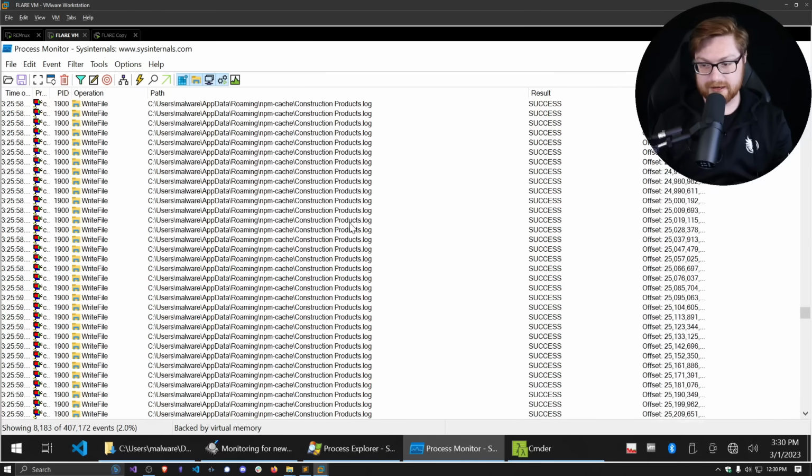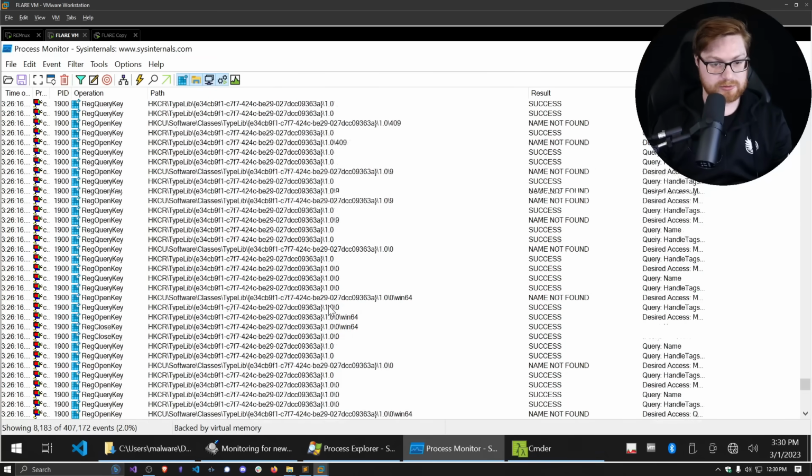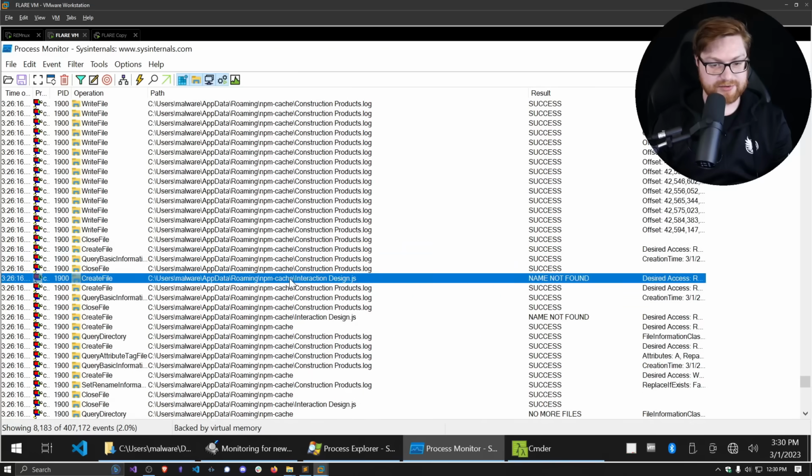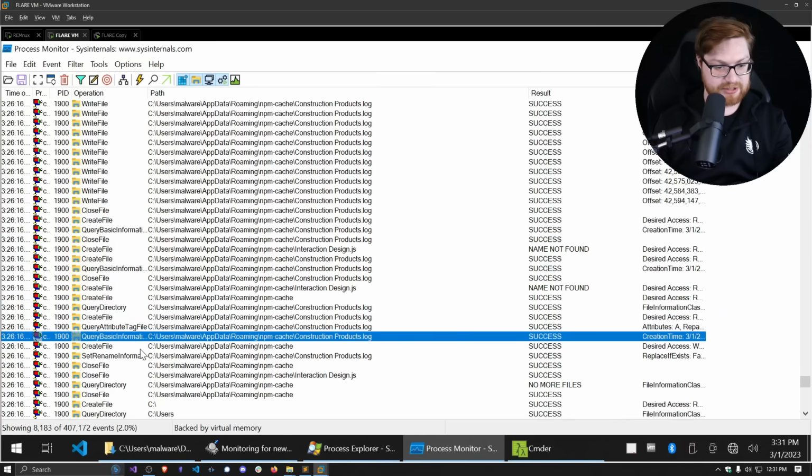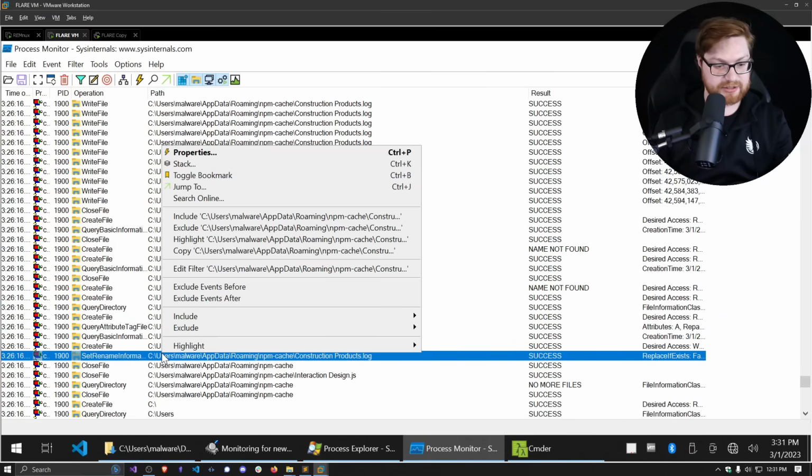I want to go take a look at that, but I do want to look at the offsets here. It's just keep writing crap. What is it doing? Whoa. Oh, there's a new one here. Interact in design? Presumably, okay, making sure if it does or doesn't exist. But then they grab the information, set the rename information.